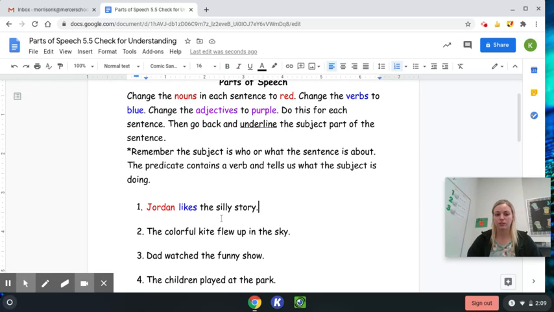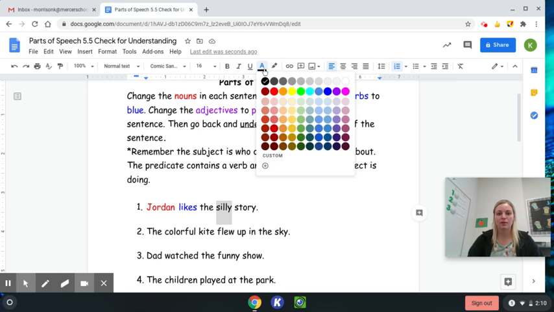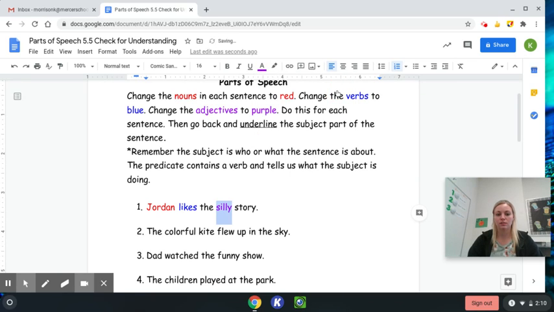So if I thought silly was an adjective, I would highlight it by clicking on it. Let's see. So if I click on it twice, it highlights it. Then I come up here to the A, and I want to change it to purple for adjectives. Okay, then it says, then go back and underline the subject part of the sentence. So if I thought Jordan was the subject, I would highlight Jordan and then click the little U up here. See the U, and it has a little line under it for underline.